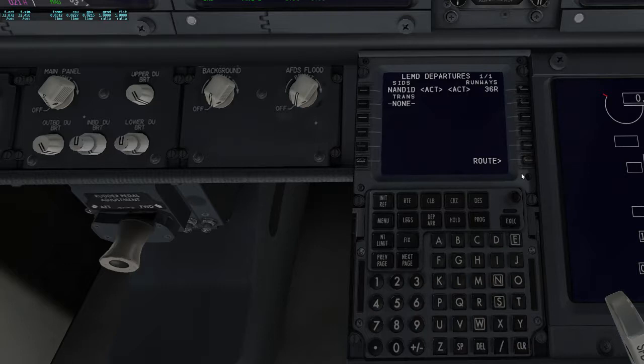Nice and straightforward. Go back to our routing page, and if we just go across now, we can see the Nando 1 Delta to Nando, and then the airways to Godox. We'll worry about the arrival a little bit later on.